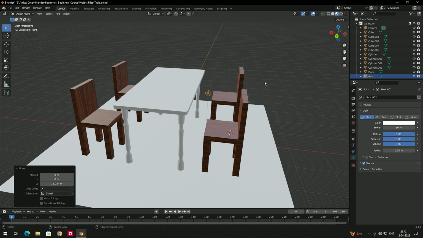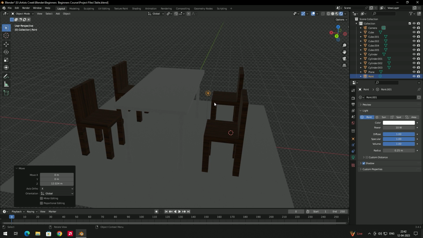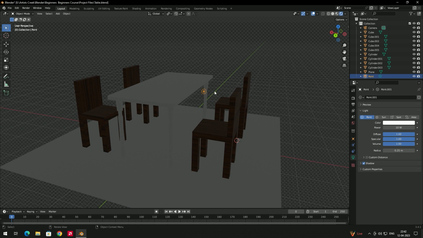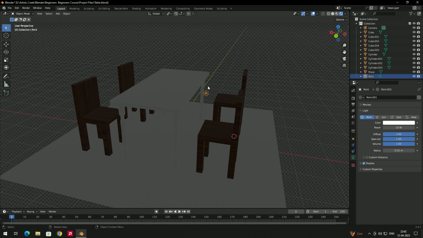So first we need to enable the light mode. In the top right corner, you can see the viewport shading. You have to enable this, and now we'll go into the light mode. Still we are not able to see the effect, so we need to do some settings for this light here.